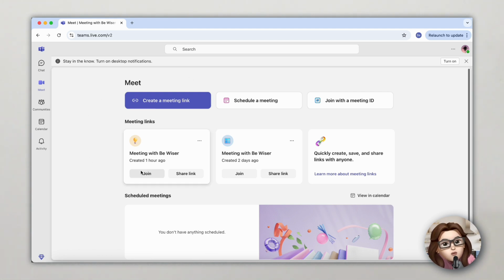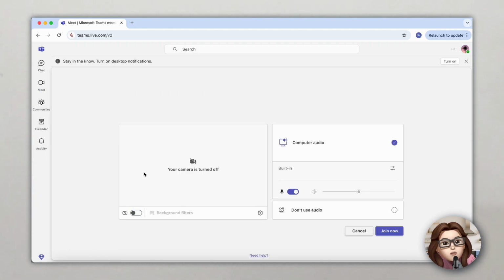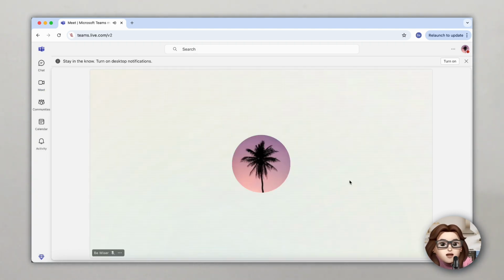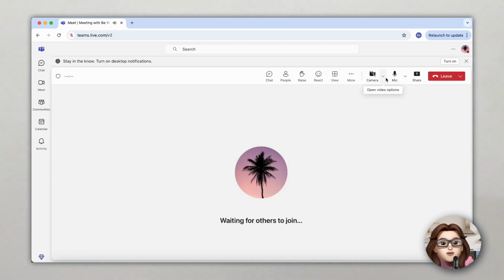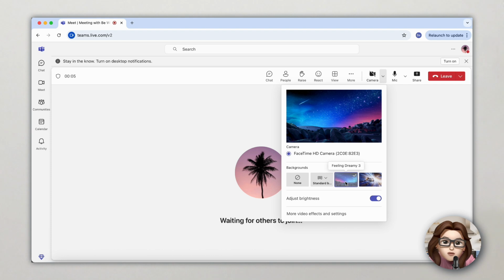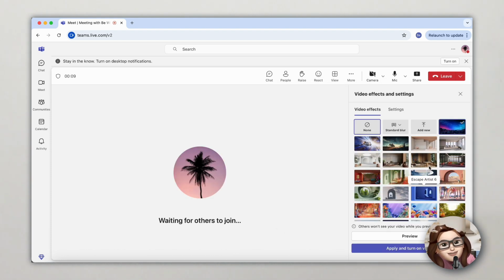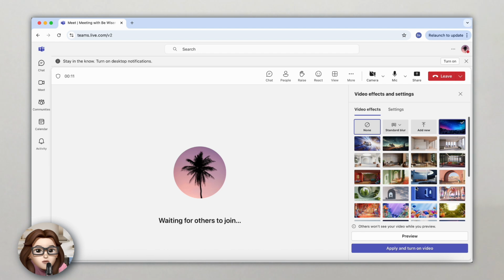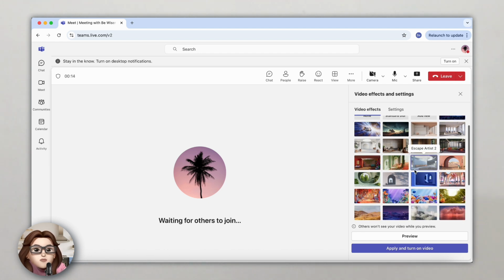Start by opening your Teams app and selecting the meeting you're about to join. Once you're in, look for the familiar camera icon. Right next to it, you'll see a small drop-down menu. Click that. From here, choose More Video Effects and Settings. This is where you can tweak your video appearance and choose from a range of backgrounds.